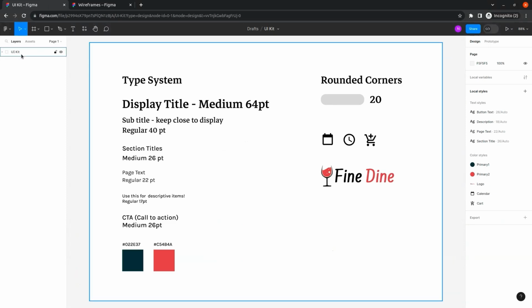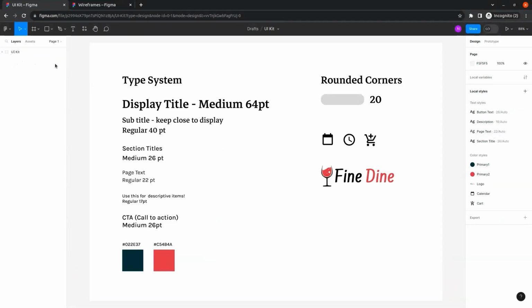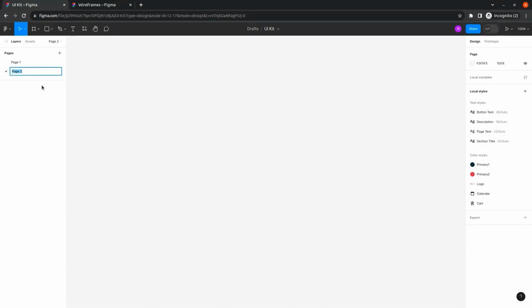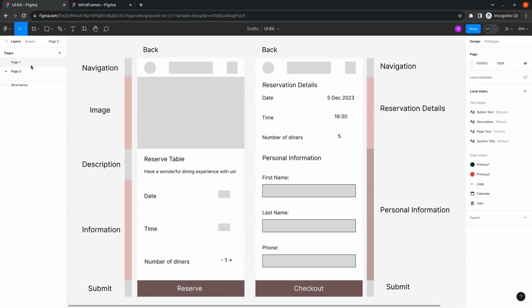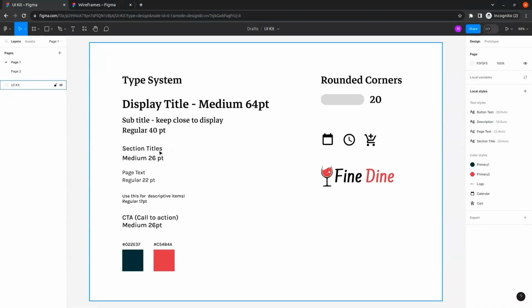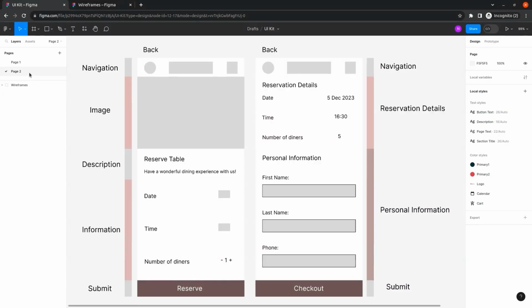And here we have our UI kit elements, and it's on page 1. We can create another page, for example page 2, and on the page 2 we can paste our wireframes. So now on the page 1 we have our UI kit which we can follow, and on the page 2 we have wireframes which we will be converting to high fidelity design. So let's do it. We can use the styles which we created in the UI kit to quickly convert these wireframes to high fidelity design.